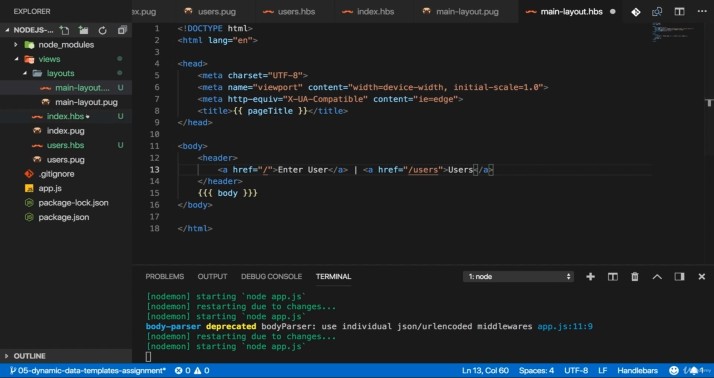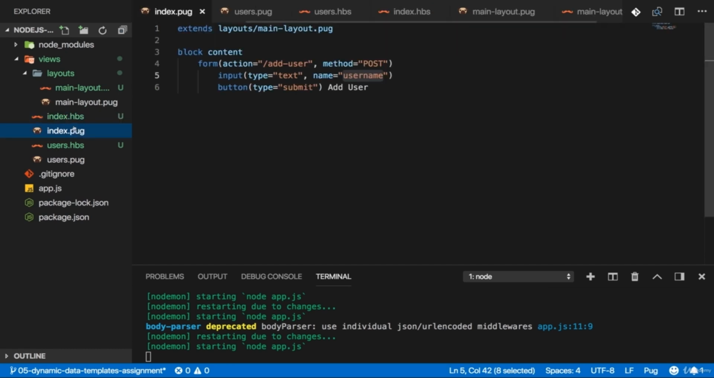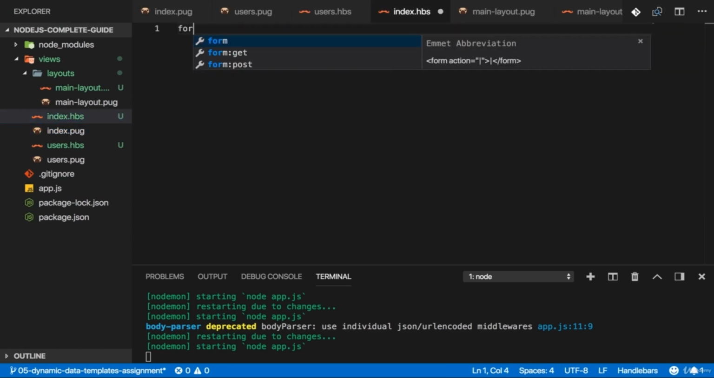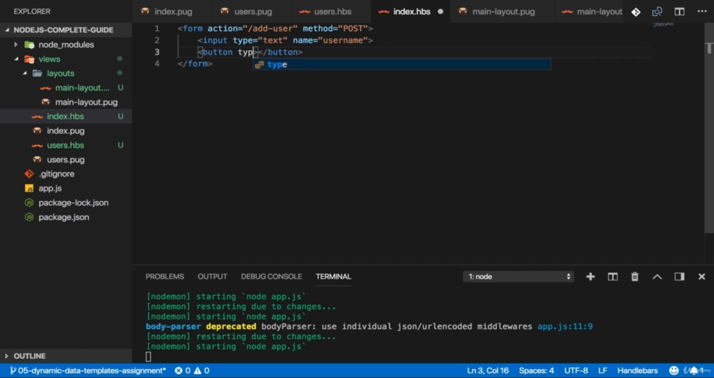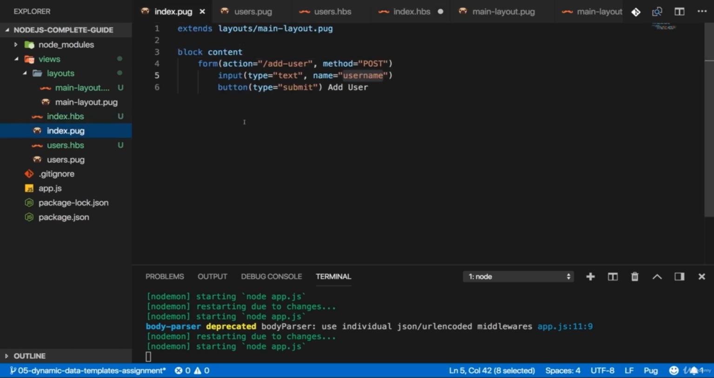And all the other parts we enter into our other HBS files will then be injected here into this body hook. So now in index.hbs, which holds that form, I simply add that form, which leads to add user and sends a post request. And in there, I now want to have my input of type text with a name of username. That is important, of course, because we're trying to extract that username here. And add a button, which is of type submit to submit that form and send that request where I say add user. Now that is set up just as we set it up in Pug.